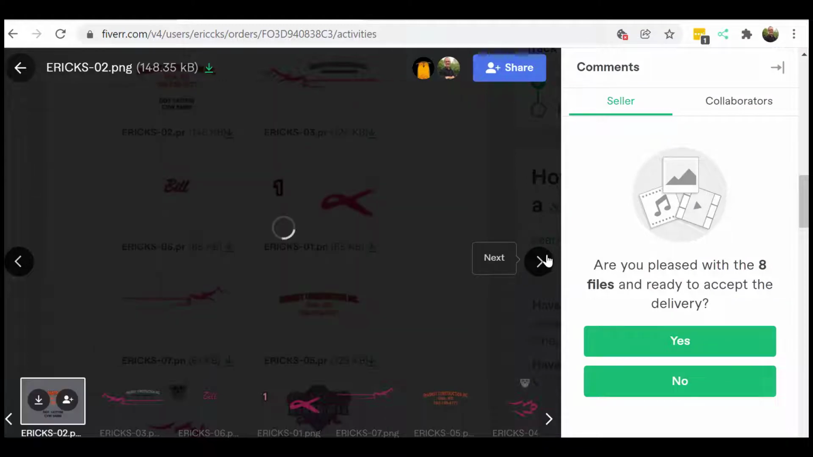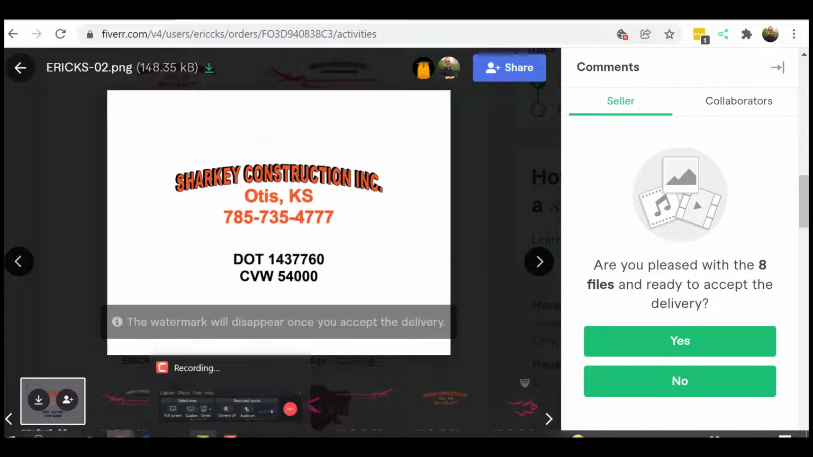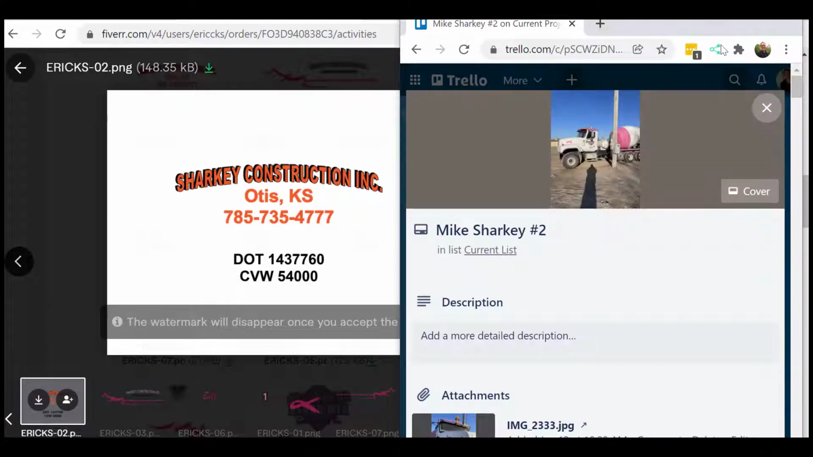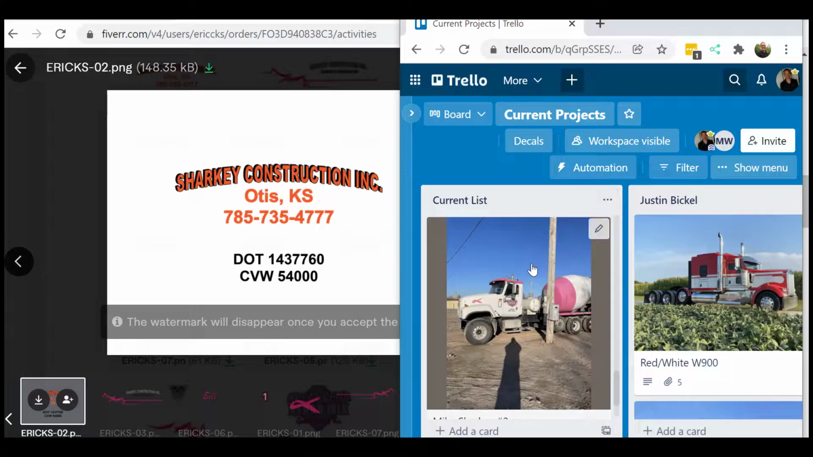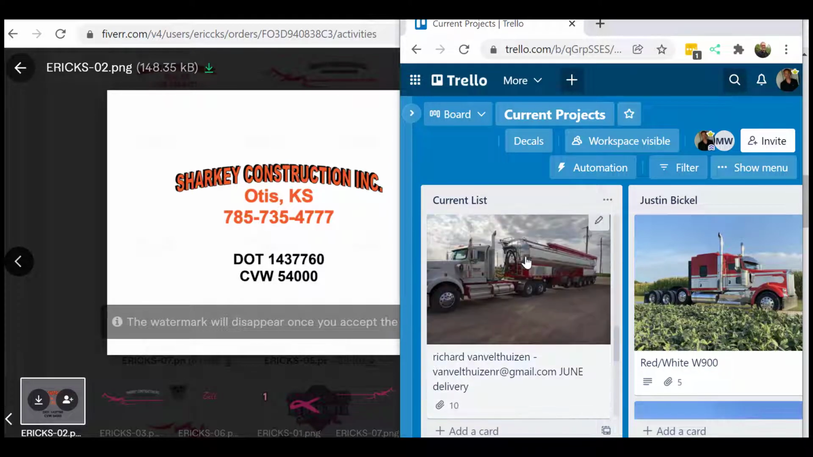Let's go take another piece of art here. Let's go look and see what else we have. Okay, we have Sharky Construction Inc. Here is the door art for the gravel truck. So we'll go into Trello and take a look and find that project.